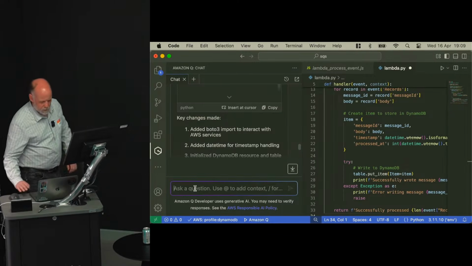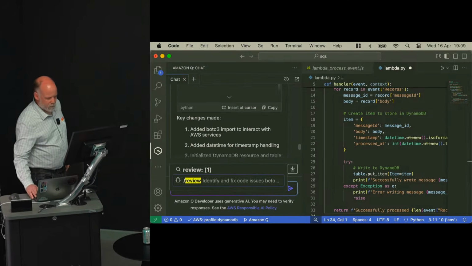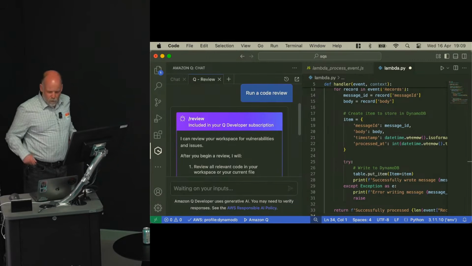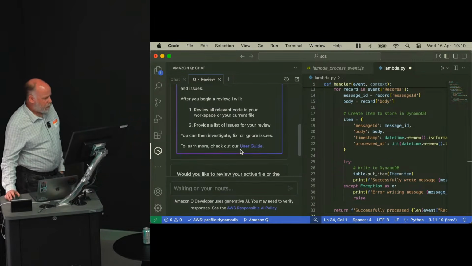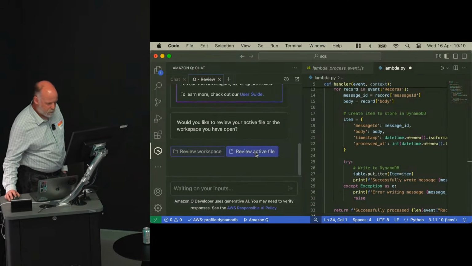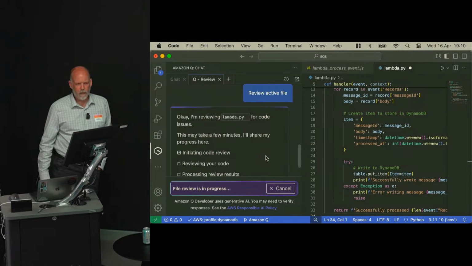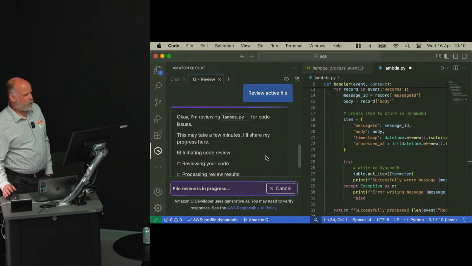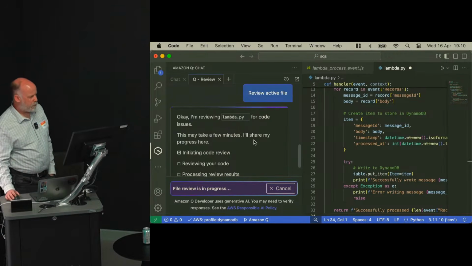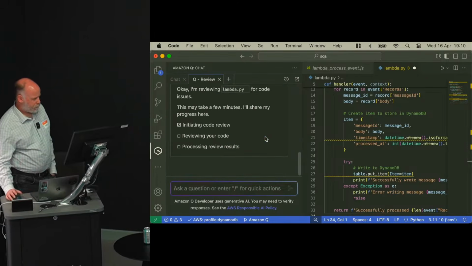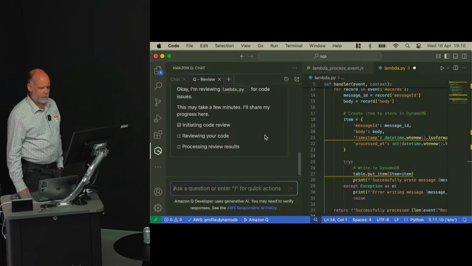Now, let's do a review of that. So this is what you would do prior to doing a pull request and trying to commit your code so that your senior developer doesn't rip your stuff to shreds. So get it to review the active file. So we're looking for security issues, coding issues, inefficiencies, and that's what it's going to tell me. It's going to come out with a whole bunch of high, medium, lows, and even criticals if there are any in that function.